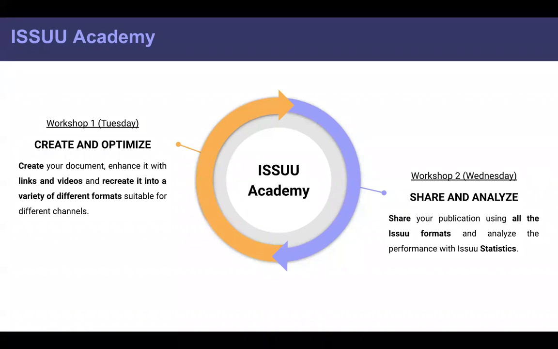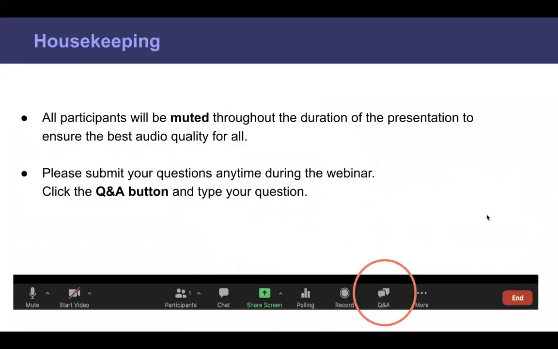But yesterday we talked about the creation process and the ways you can optimize your content by adding interactive links and also recreating it into a bit more dynamic content that fits various channels. Today, we will be talking about sharing and analytics. So we will talk about all the Issuu formats, how you can share these, and I will also dive a bit more into statistics, which is a feature on our premium plan.